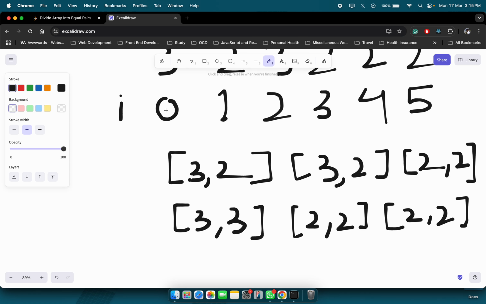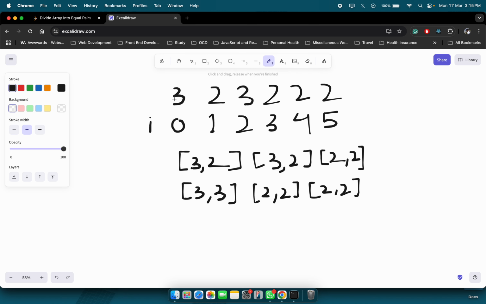I have Excalidraw open. I have an example over here, and this is nums. Inside nums we have these elements 3 2 3 2 2 2, and i represents the index of these elements, 0th index, first index, and so on. Let's say this is solution 1, I call it P1, and this is solution 2, I call it P2.